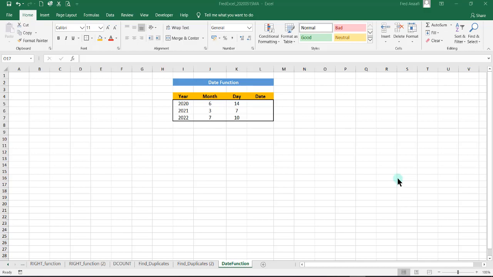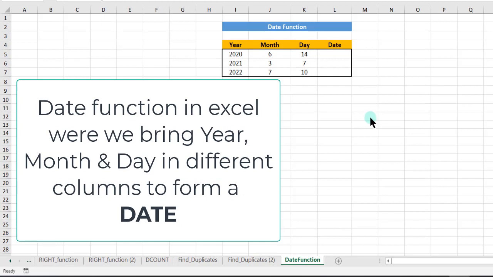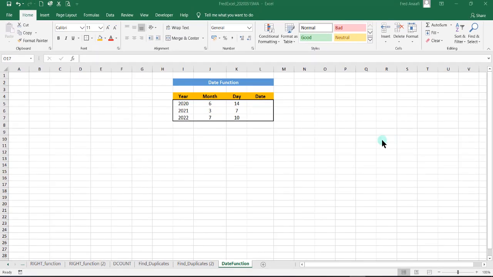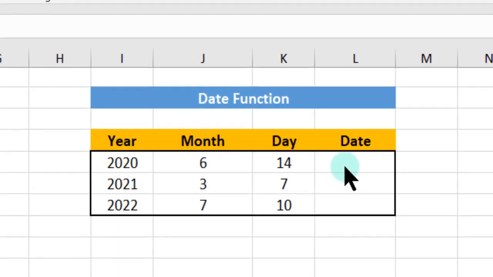Stay safe, learn Excel under 2 minutes. Today we want to look at the date function where we are given year in one column, month in another column, and day in column J. We just want to put all this in one column where we will have a date, where the date will be in the format of what the PC's date function is set in. What it means is that we will have the day followed by the month and the year.